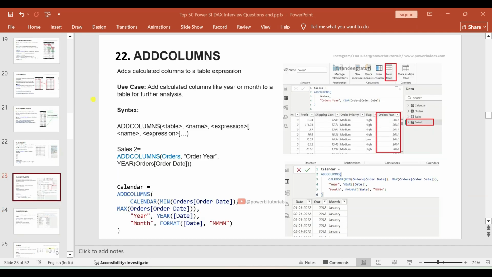Next DAX function is ADDCOLUMNS. See the definition, adds calculated columns to a table expression. What can be the use case? Add calculated columns like year or month to a table for further analysis. See the syntax, ADDCOLUMNS, provide the table name, after that provide the new column name and expression for that column. In same way, you can pass the multiple names and expressions.